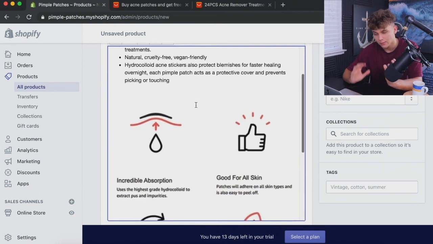And by the way, adding some sort of image or diagram or even a GIF inside of your product description is going to do wonders. It's going to make it look a lot more professional.